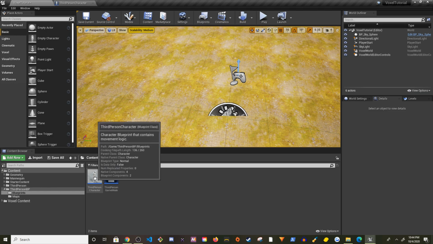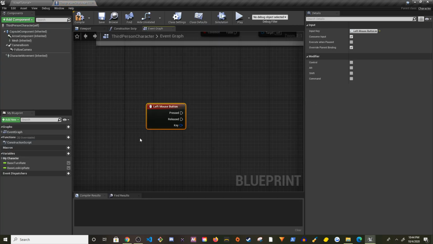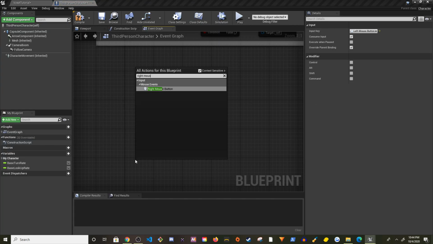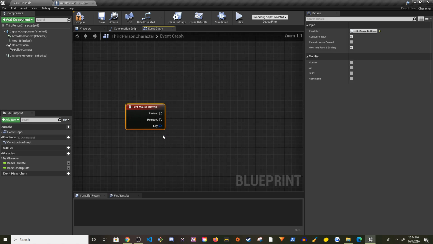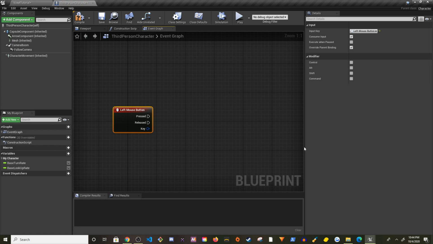So if you go to your third person character, left mouse button and right mouse button. Okay, so let's go with the left mouse. So we want to remove from the terrain.